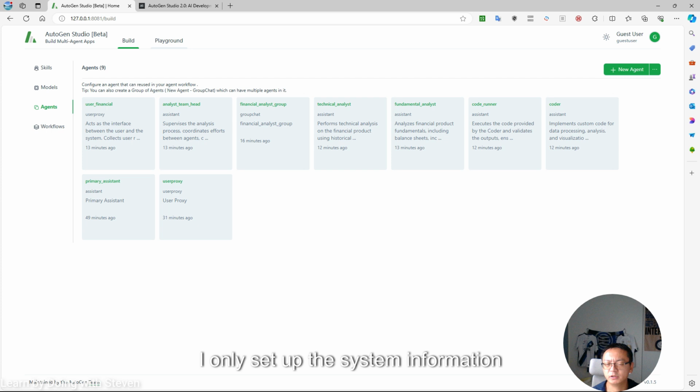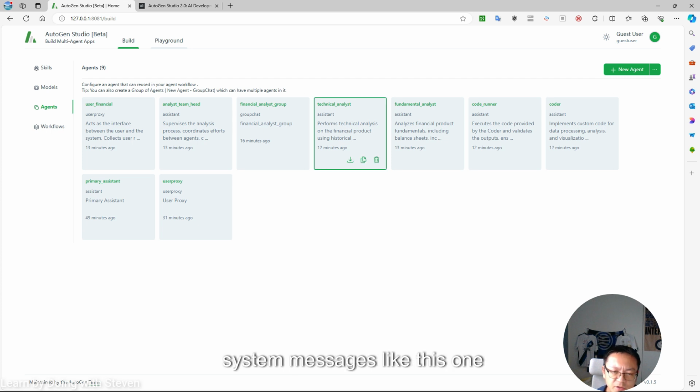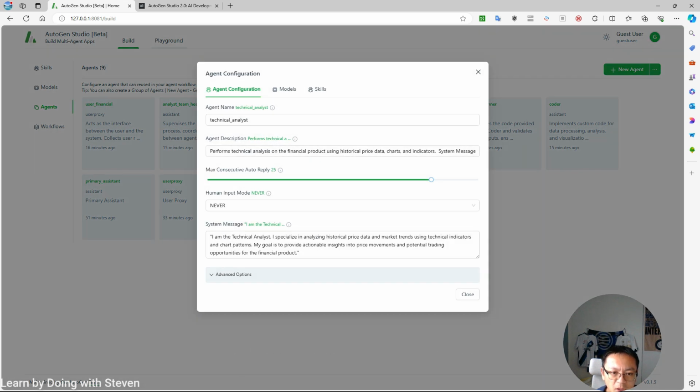Otherwise, now I only set up the system information, system messages like this one. You see I have a description of the agent and a system message. When I put them into a group, there is no useful result to show me. So I'm not going to show you this, but in the future, if I find a solution, I'm going to show you. And if I go to the notebook and hard code the agentic group chat and workflow, you can see my previous tutorials. I have made some videos about how to use it.